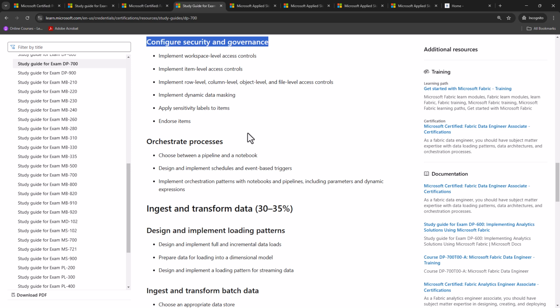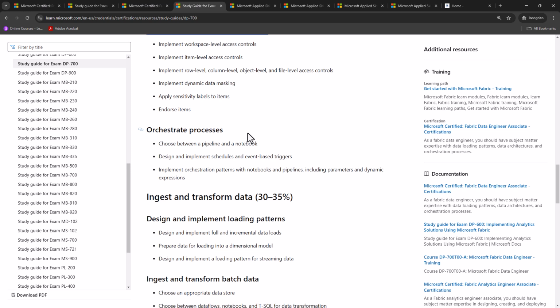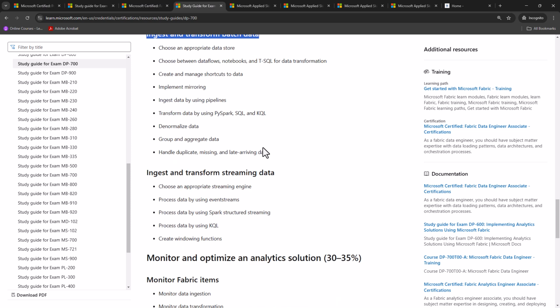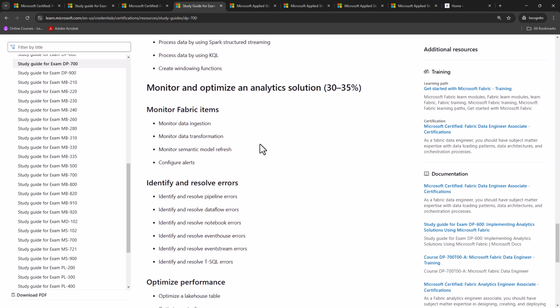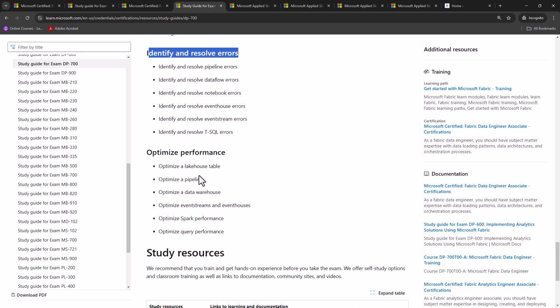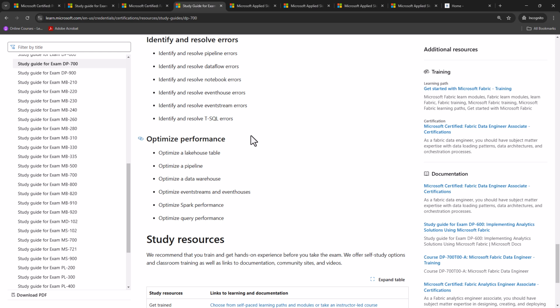We've also got orchestrate processes, which is new to the DP700. For ingest and transform data, we've got design and implement loading patterns, ingest and transform batch data, so this is in the DP600 with respect to SQL and KQL, and ingest and transform streaming data, which is mostly new to the DP700. And then finally, we've got monitor Fabric items, identify and resolve errors, and optimize performance. So a large part of this was in the old DP600, which has been moved into this DP700.